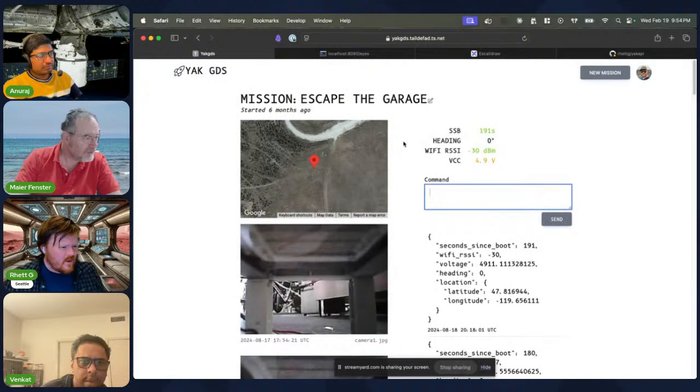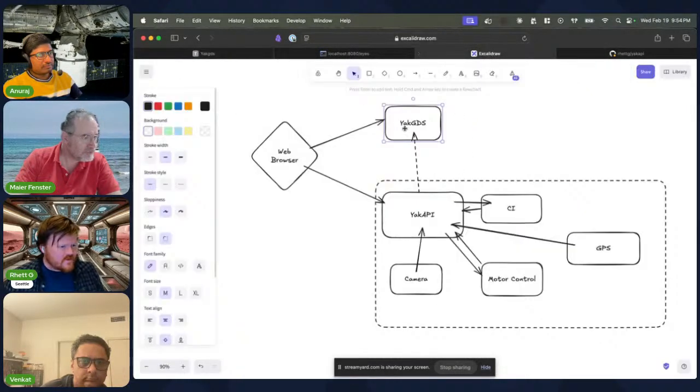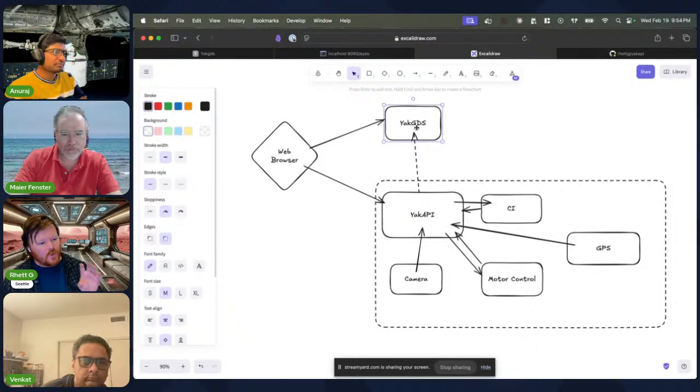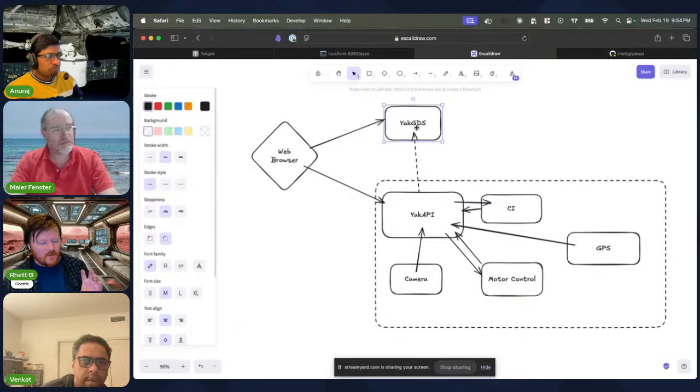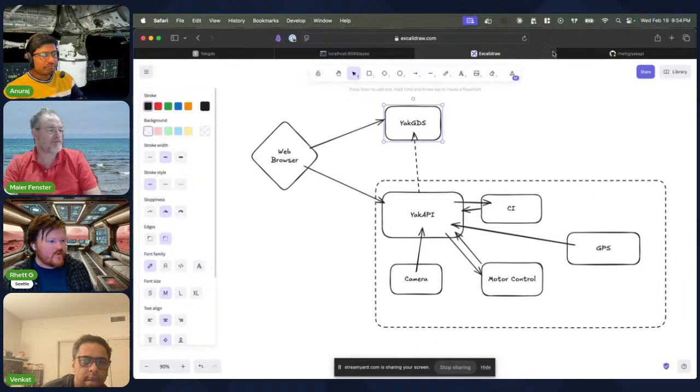So the idea is that this thing lives more publicly. It's like a public interface for rover control, and then the YaRG API server, the rover itself, is kind of the reverse of how the other stack is, where the rover is actually trying to communicate with the YaRG GDS to pull down commands that it's supposed to run.